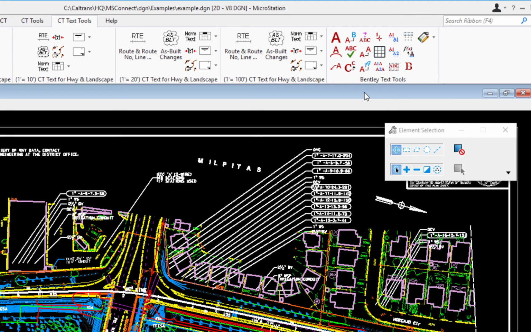Now this is a grouping of all kinds of different tools that refer to text. Everything from text, just placing text, to placing text along, to a note, to spell check, changing case, everything including a table if you wanted to place that. So this was the basic tabs across the top.